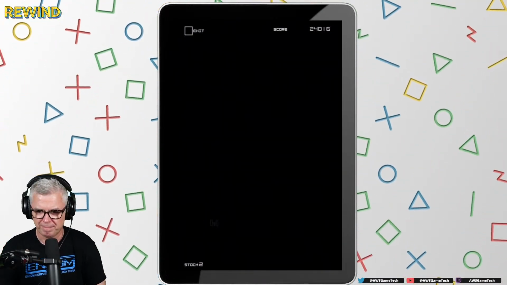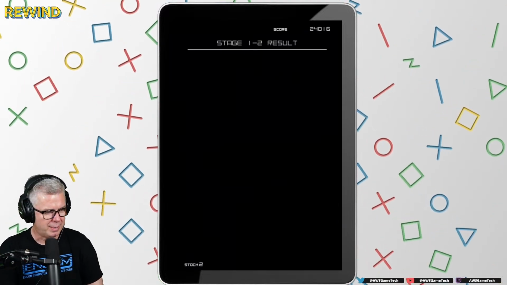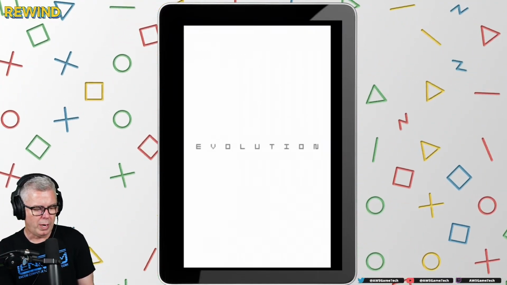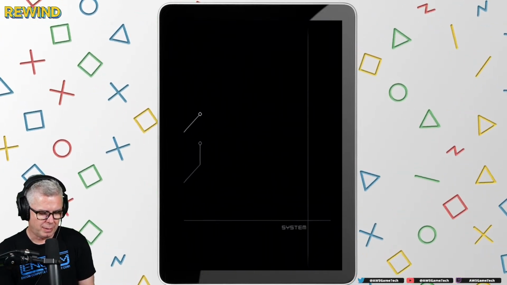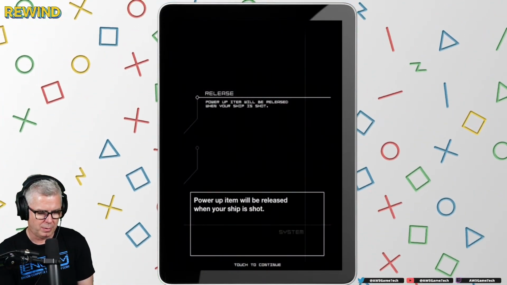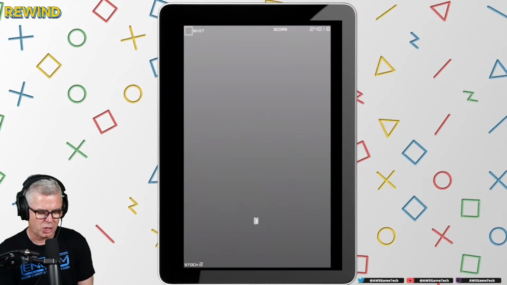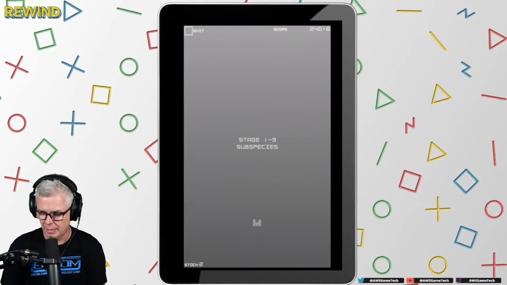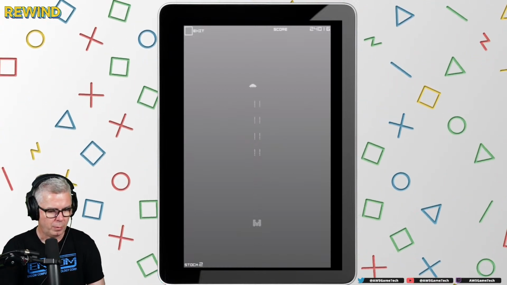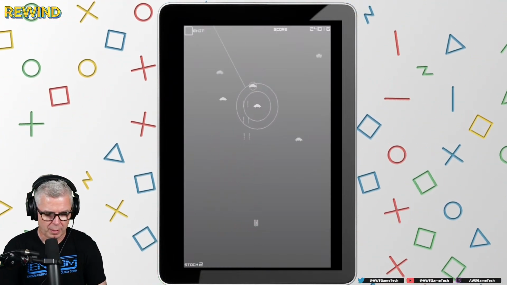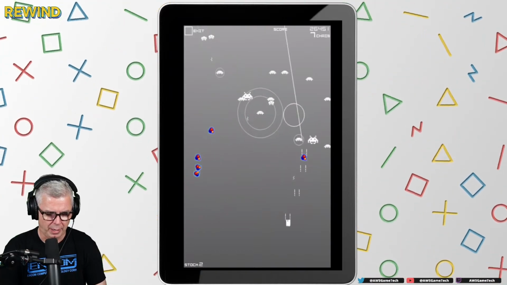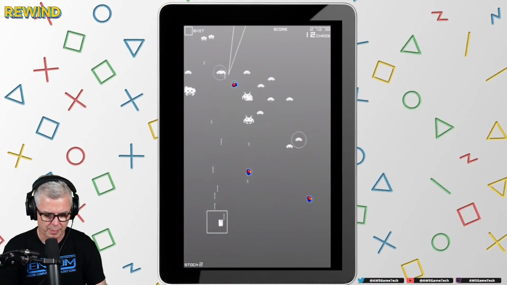All right, stage 1, 2. Here we go. 100 achievement unlocked. Okay, what is it going to give us here? A power-up item is released when your ship is shot. Okay, so if I get killed, then... Here we go. Yeah, you can see that some of them have more shields on them.